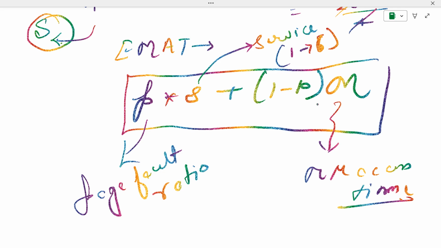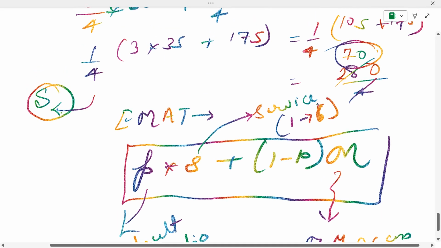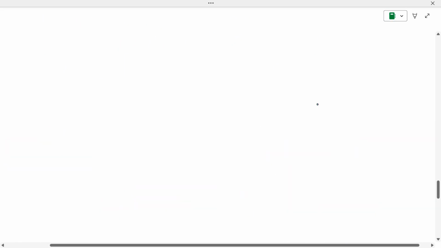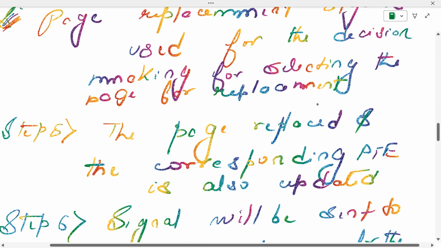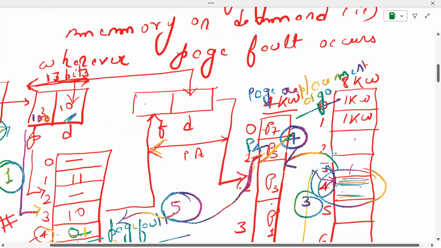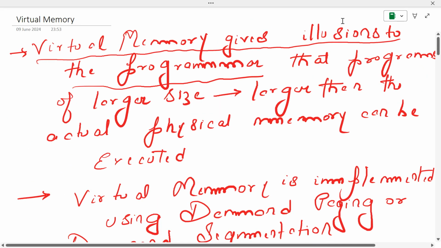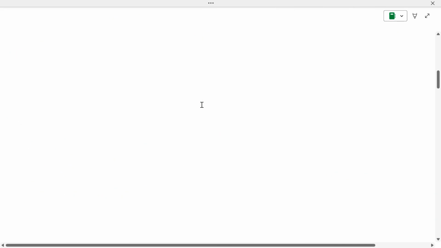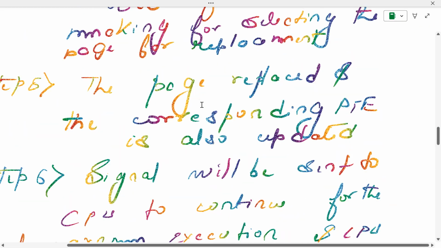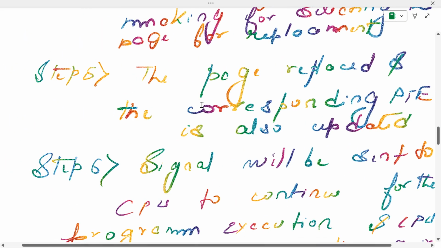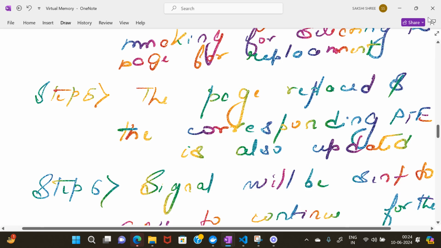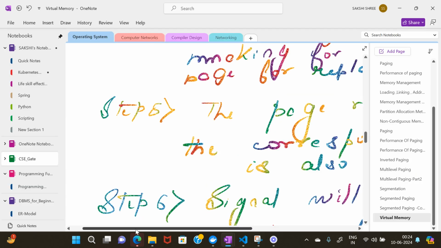So in the next video, we are going to see some of the page replacement algorithms, which are very important and mostly asked, about how the OS replaces pages in the demand paging method. So this is all about virtual memory and demand paging, and I hope I was able to explain some of the key points. If you have any doubts, questions, or comments, please post them in the comment section.